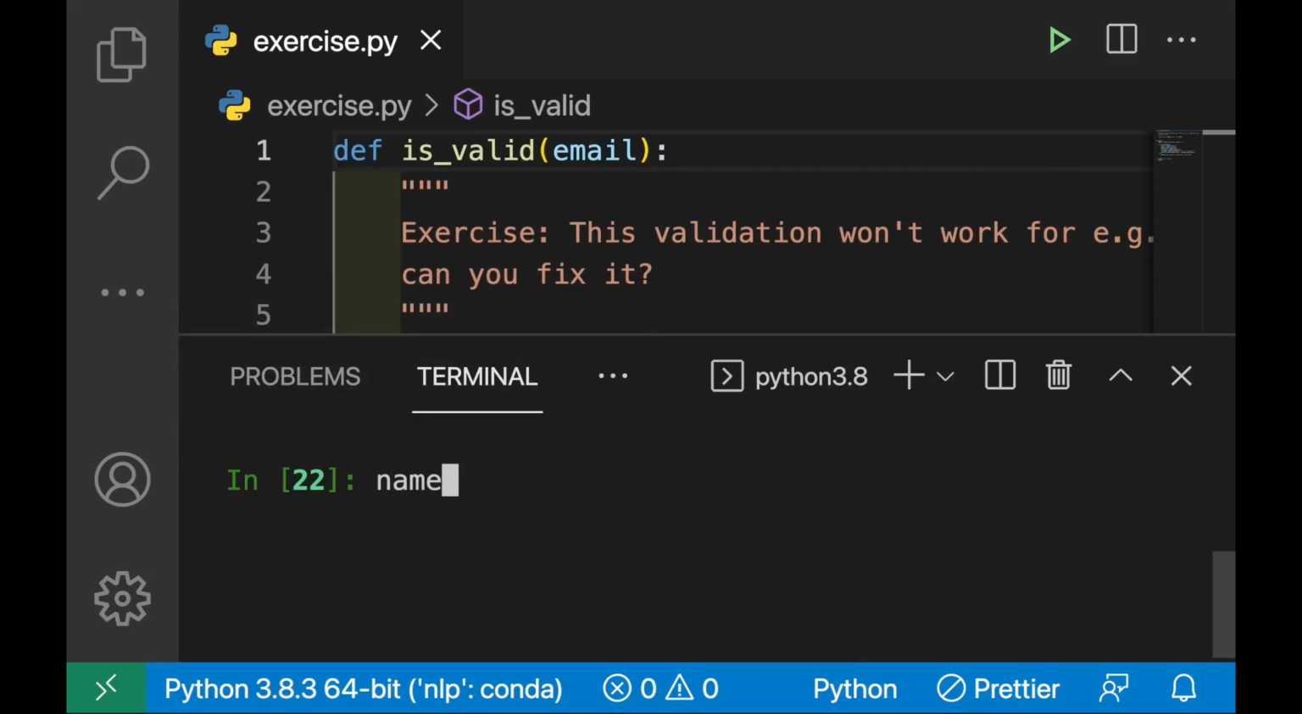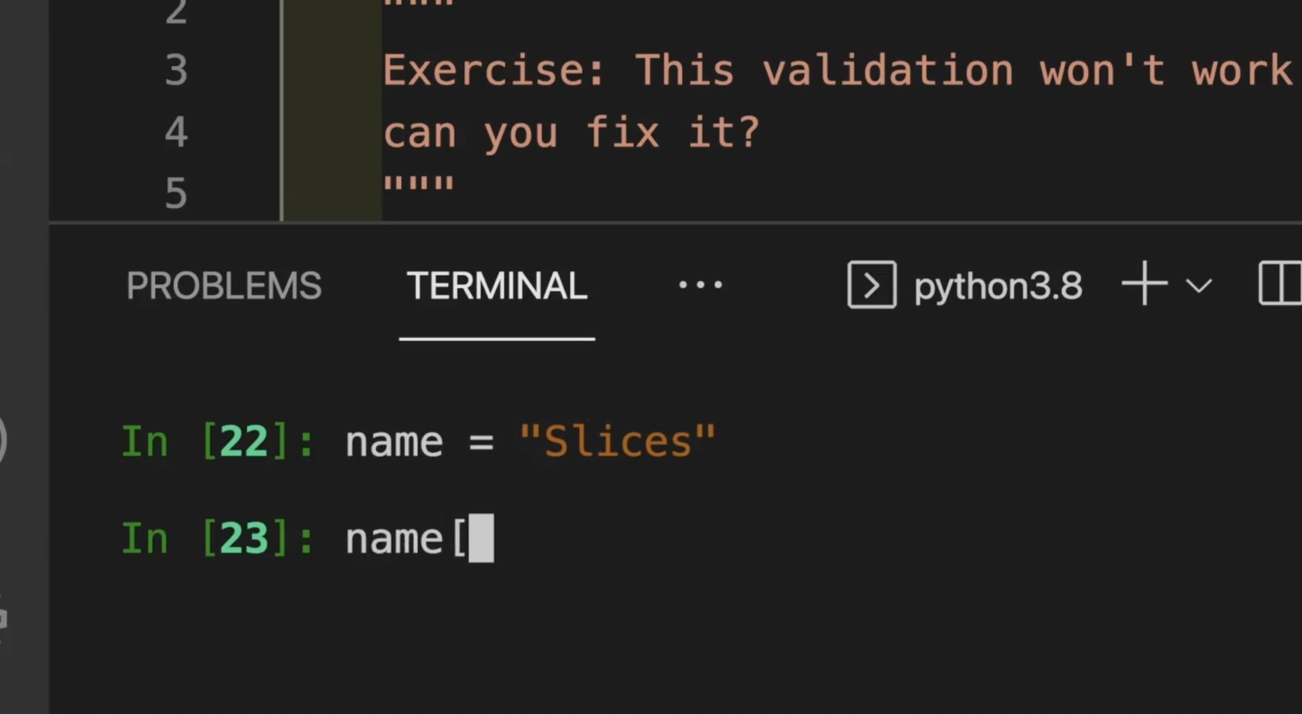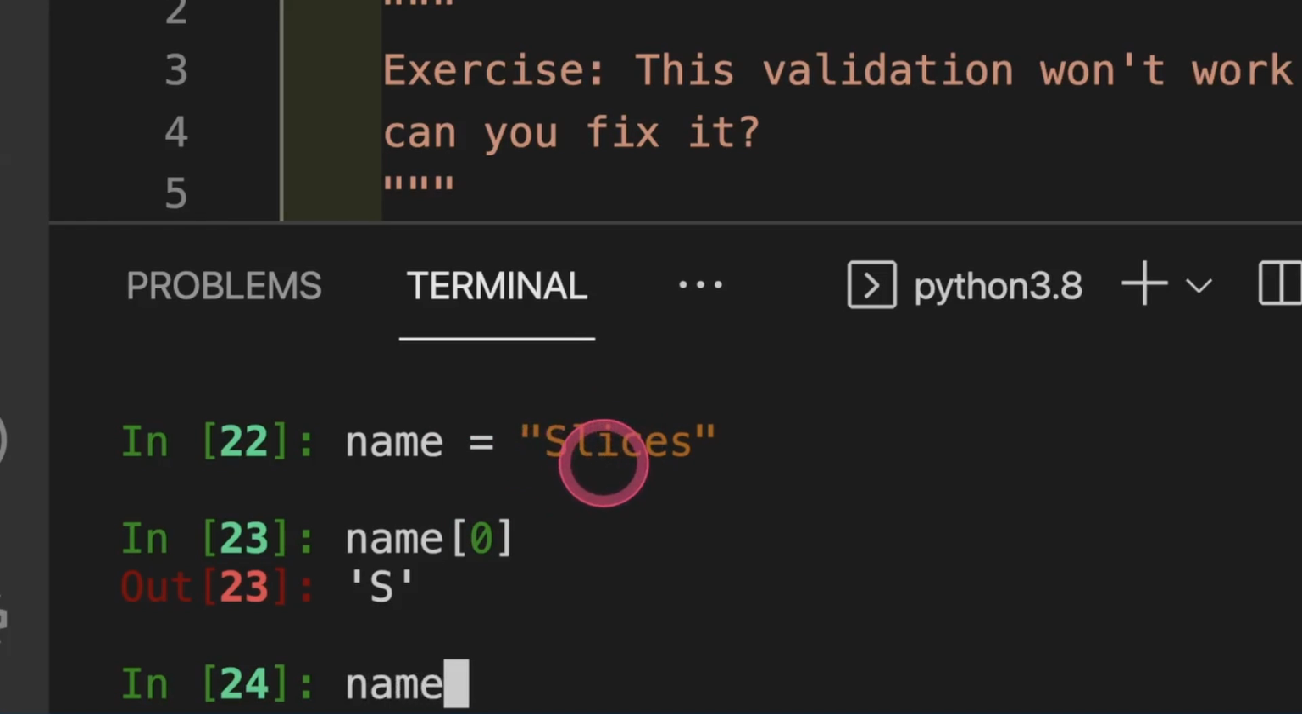So if we have the string name equals to slices, and we want to access the S in the beginning of this sentence, we can access it by using square brackets and the name of the index. So in this case, we are using index 0 because we want to access S. And if we want to access the I, we have to use index 2 because this is the third position, which is 0, 1, 2. So this has to be 2.